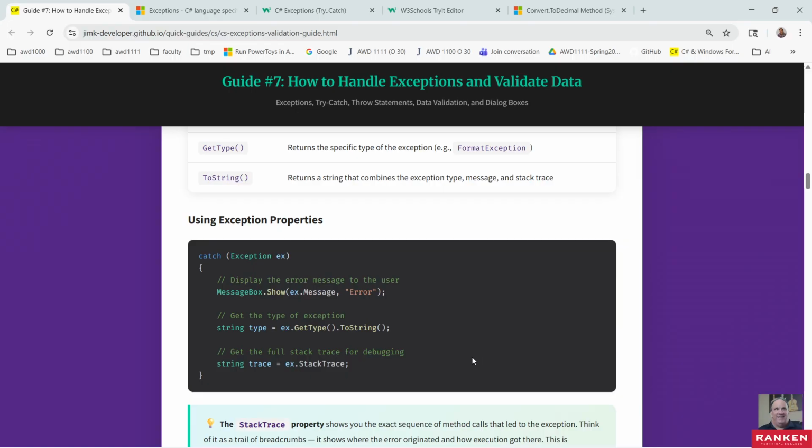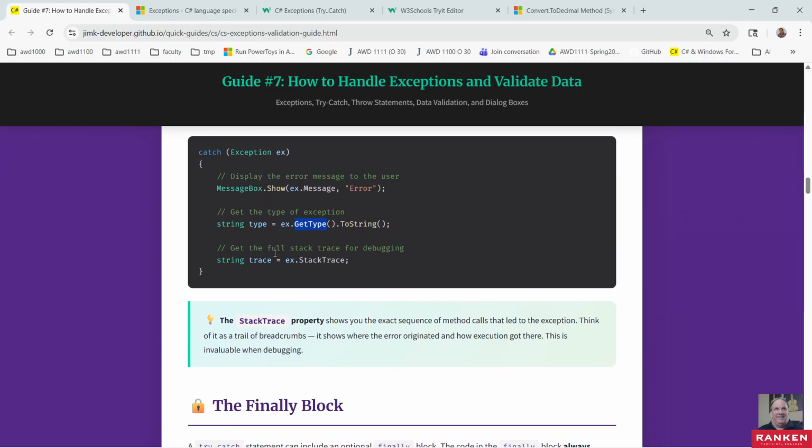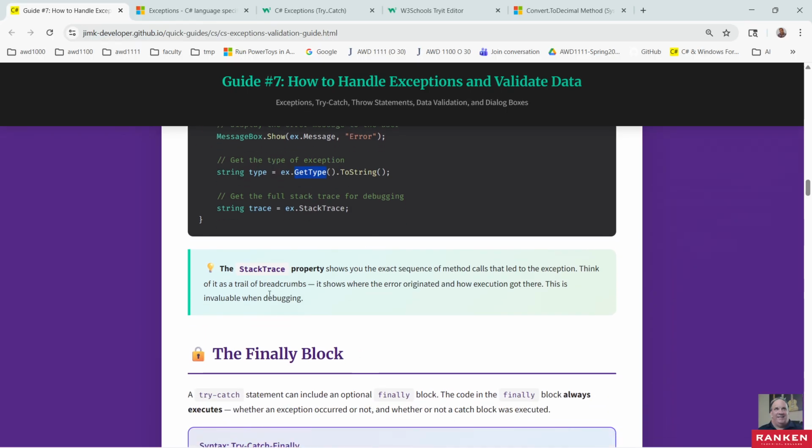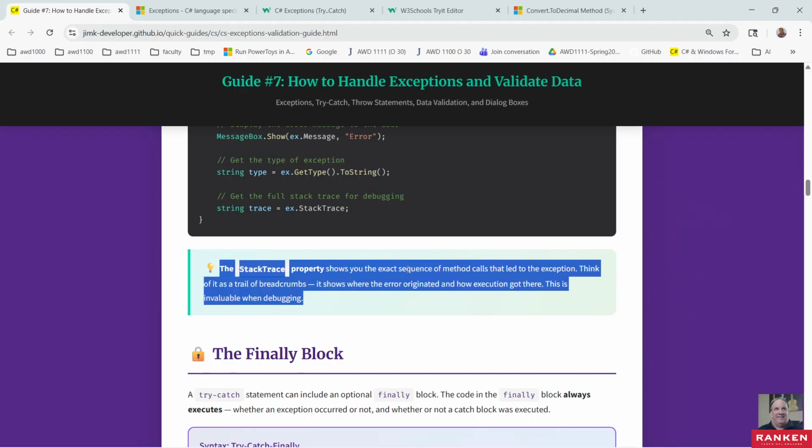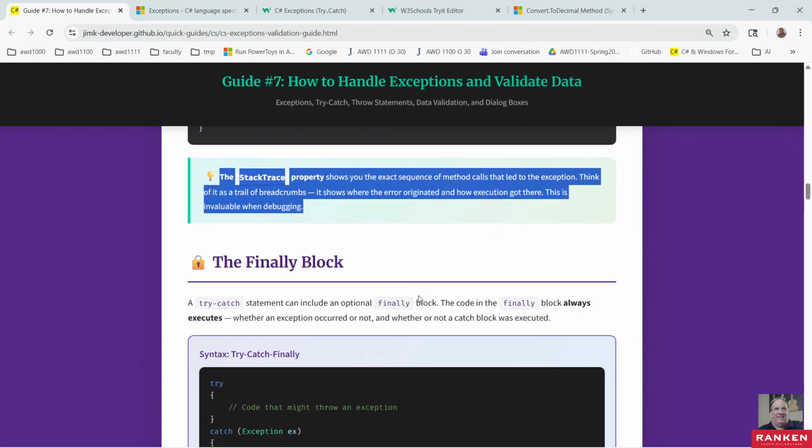So here is an example where you're catching just a generic exception. You're showing the message. Here you're getting the type. You're doing a ToString on the exception, and you're also getting the full stack trace for debugging. Okay. So the StackTrace property shows you the exact sequence of method calls that led to the exception. So think of it as a trail of breadcrumbs. It shows you where the error originated and how execution got there. This is invaluable when debugging.